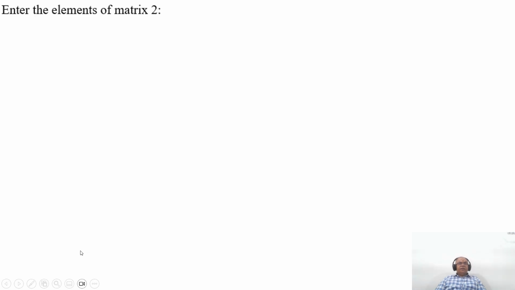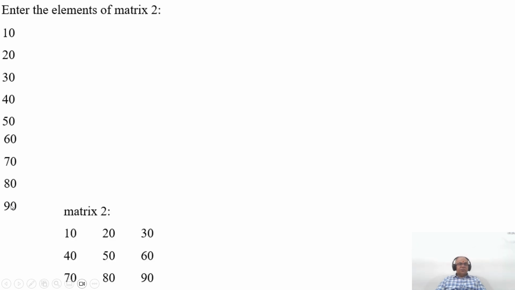Now similarly, enter the elements of matrix 2. Matrix 2 will have 10, 20, 30, that is the 0th row, and then 40, 50, 60, that is the first row, and 70, 80, 90 is the second row. That is what we have: 10, 20, 30, 40, 50, 60, 70, 80, 90.